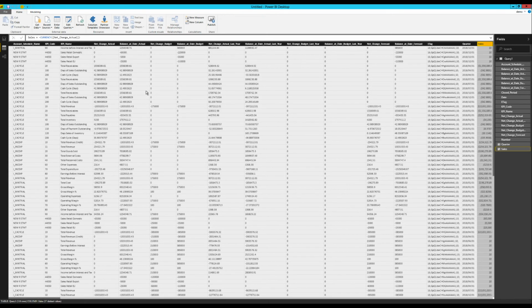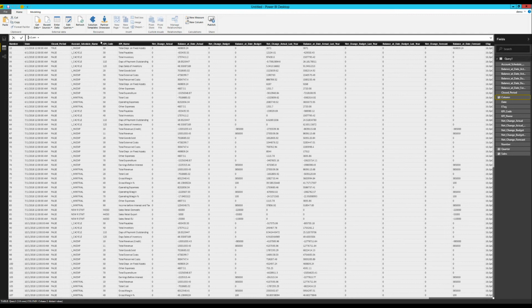Okay. And then I am going to create another column, budget. You can imagine this is just like working with Excel, where I'm referencing columns in Excel to create a new column. Negative currency, and that's going to be net change budget, right here. Okay.